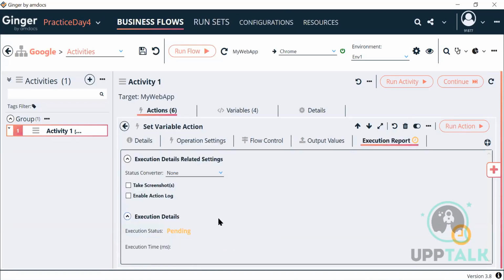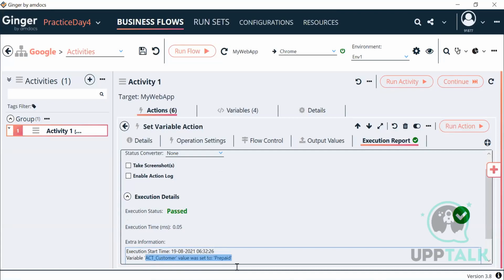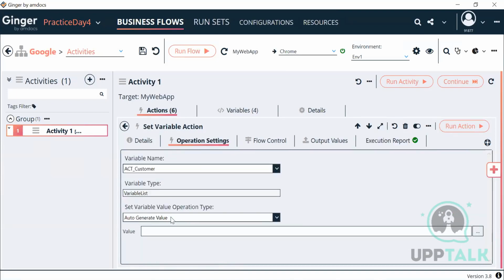Just check in the logs. If I click on run action, you can see ACT customer is set to prepaid. If I run again, ACT customer is set to postpaid. So any of the list values will be taken randomly. But if I want a particular value for a particular operation, then I can set it to this value only, to prepaid only. That will be passed as prepaid only. But it may be required that you pick any value from the list, and nothing apart from the list values.